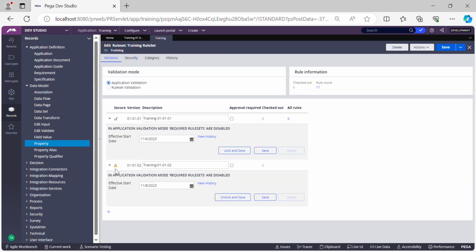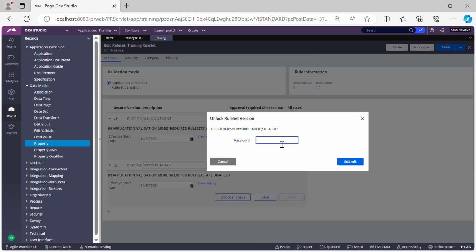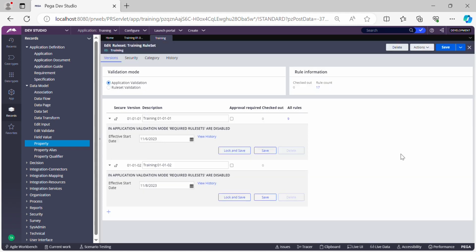see, this is locked now. If you want to unlock it, note that the button earlier was lock and save because the rule set was unlocked. But as soon as I locked this rule set with the password, the button renamed itself to unlock and save. Now, if I want to unlock this rule set, I can just give the password that I earlier used to lock it, and it will unlock this rule set version for me. Okay, if you see, this is unlocked now.